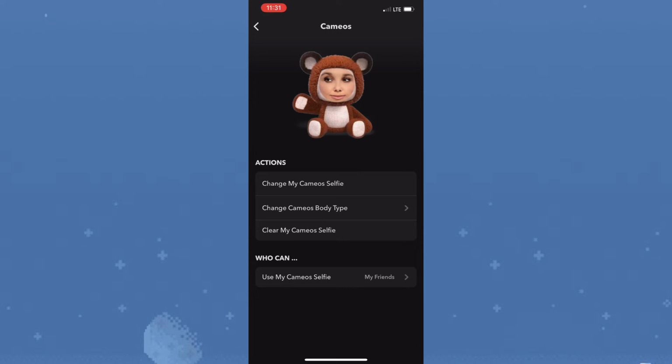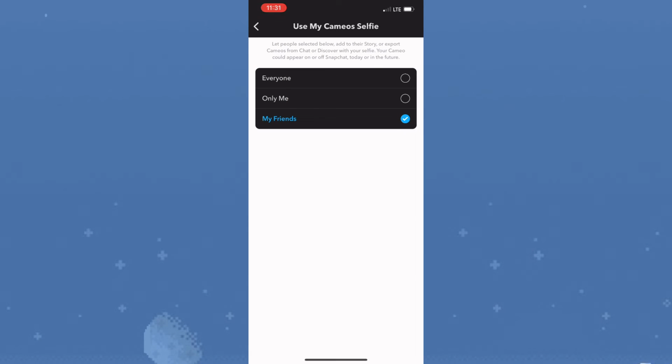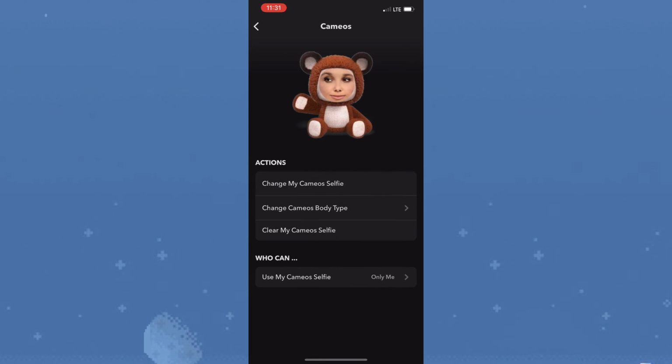So you also have the option to change my cameo selfie. So if you're not happy with the current selfie, you could also change that. You could change your cameo body type and you could clear the cameo selfie. So you also have the option to decide who can use your cameo selfie or who you want to share it with. So that's pretty much how you go about creating cameo selfies in Snapchat.